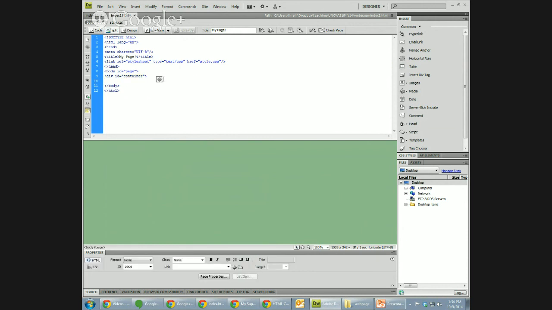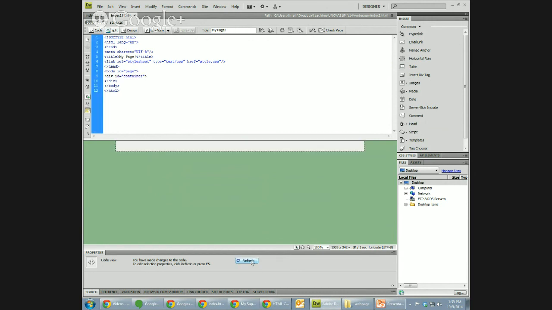Watch what happens when I just simply type a less than sign, an angle bracket, and a slash. See how I didn't do that. It automatically completed div because it knows that this is open. Okay? So now when I refresh, you can see there's my container.